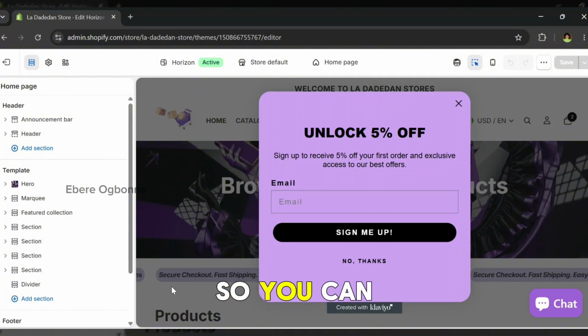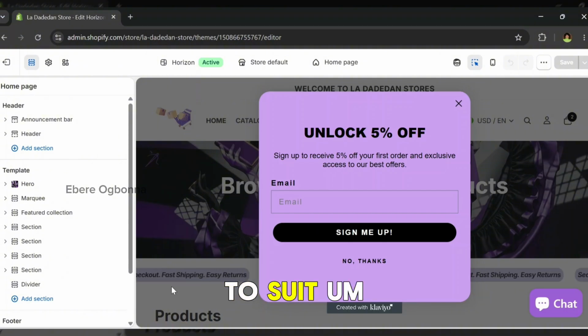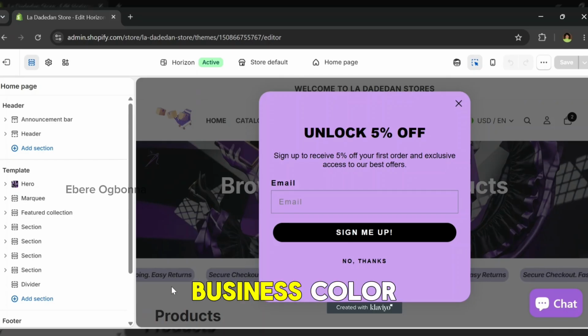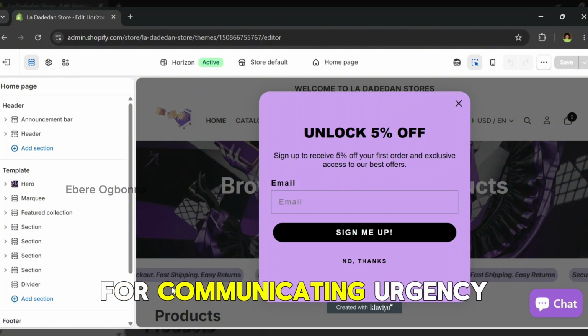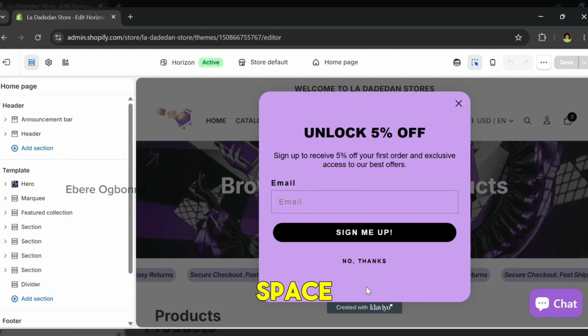So you can customize the text. The background color can be changed to suit your store background color or the business color. You can even add a link to it. It's super simple but very effective for communicating urgency or offers without taking too much space. All right, so let's exit out.